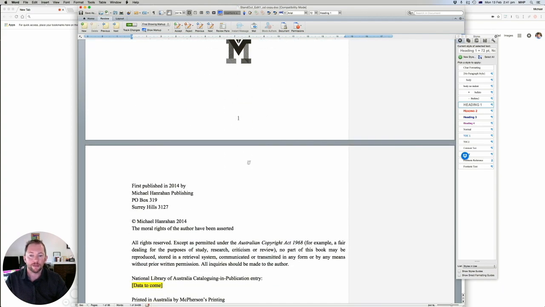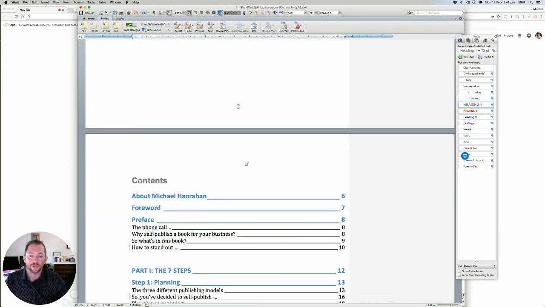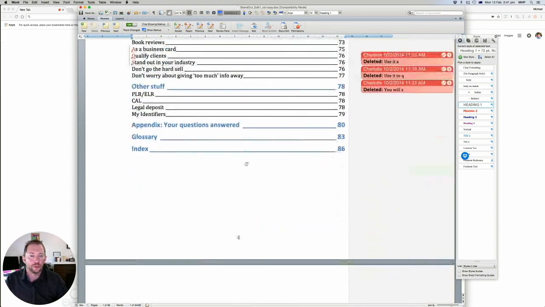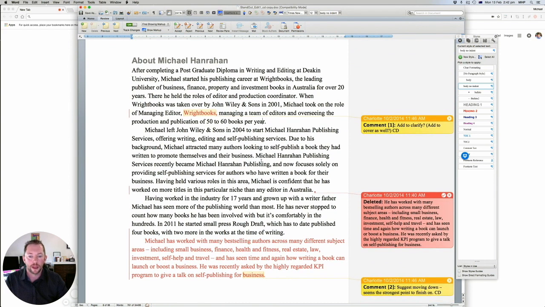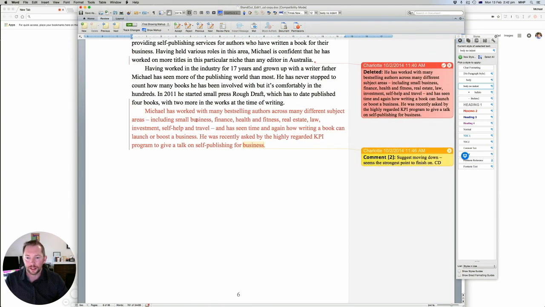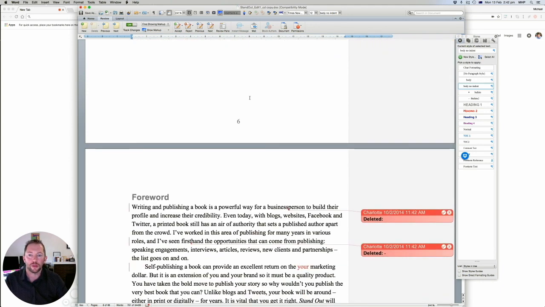Now, once you've done that, the first thing I encourage authors to do is have a flick through the whole book. So just run your eye over it, and this will allow you to assess the level of changes that your editor has made. So you can see here, text that your editor has added will show up in red usually, might be blue, doesn't matter. Then down the side here, you can see in the red box text that has been deleted, and in yellow comments from my editor, Charlotte.